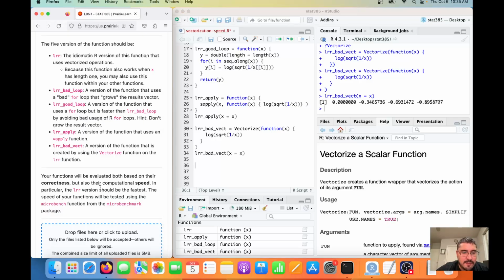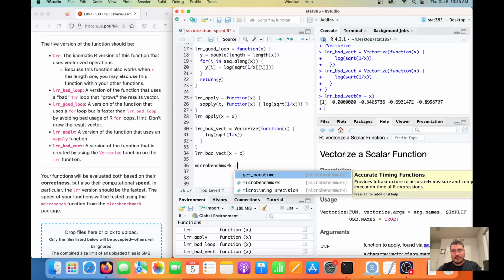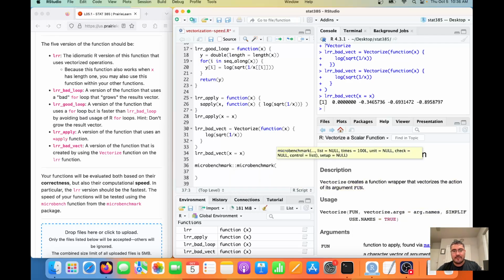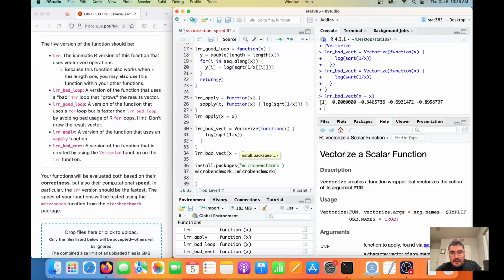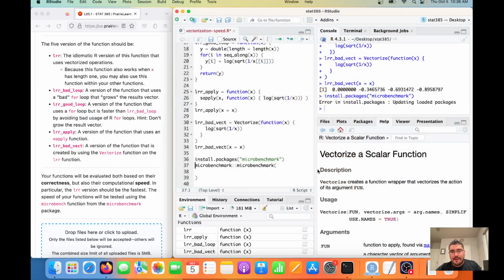Your functions will be evaluated both based on their correctness, but also their computational speed. In particular, the LR version should be the fastest. Okay, so let's test this using microbenchmark. First of all, you need to install microbenchmark. If you don't have it installed, you need to go to Install Packages, microbenchmark. I've already installed it, so I don't want to do this again.